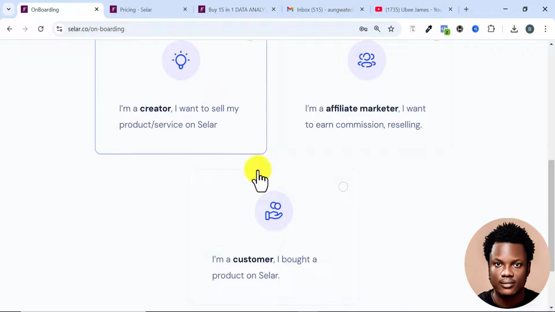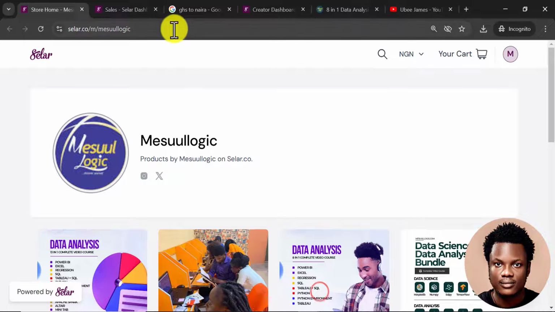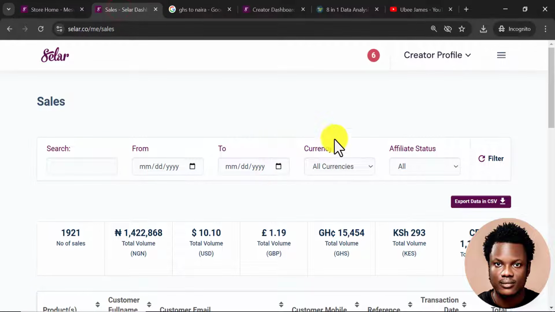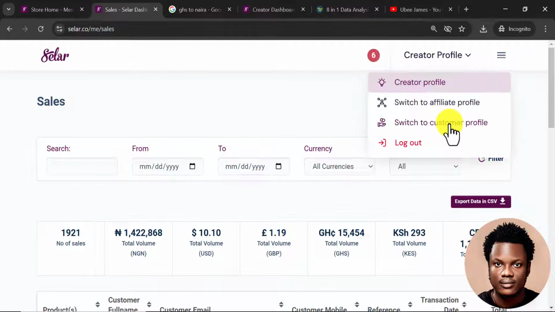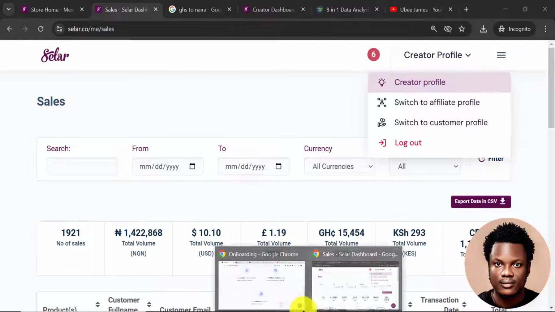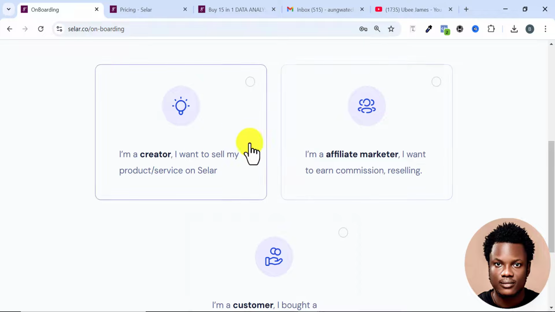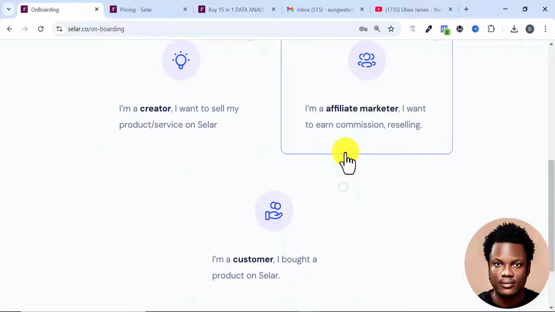So let me quickly show you that here. If I come to my Selar dashboard, you can see I signed up as a creator, and this is my creator profile. And anytime I want to switch to the customer mode, I can just come here and switch to my customer profile, or I can switch to the affiliate profile. So you don't really need to be worried so much about this. You can just choose anyone you want.